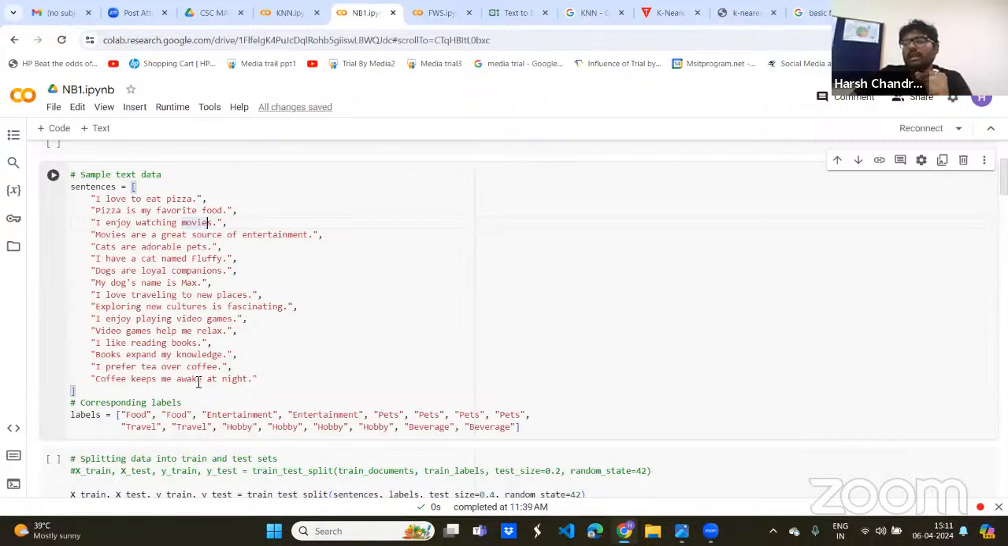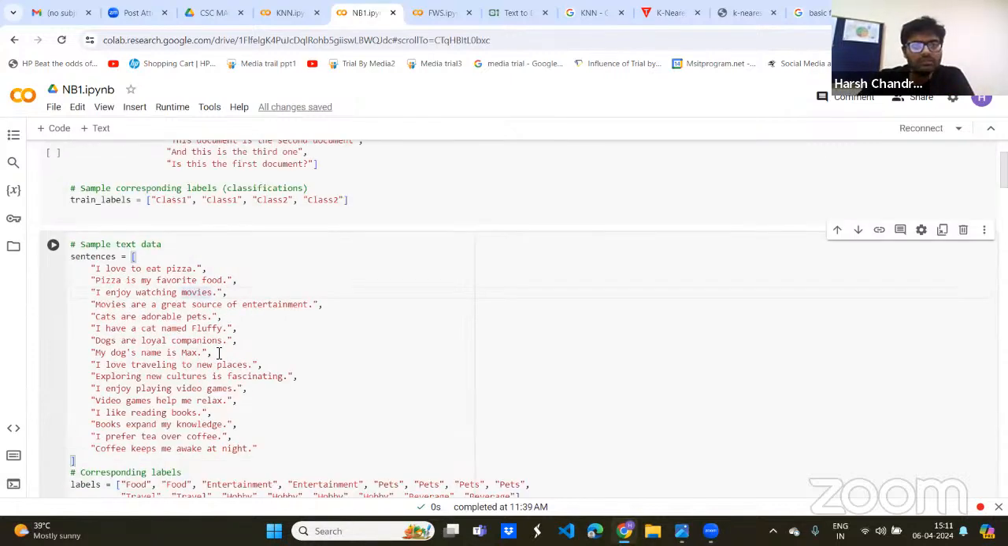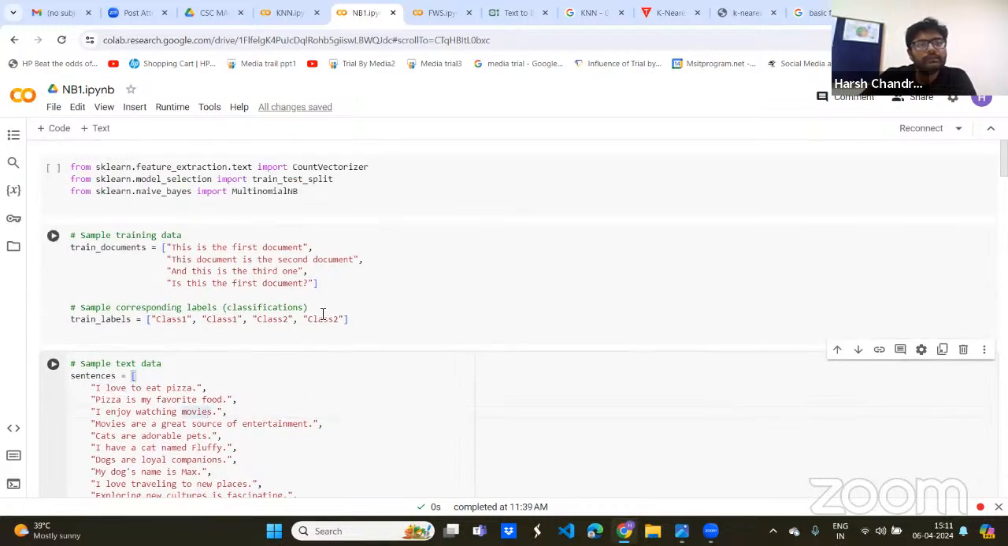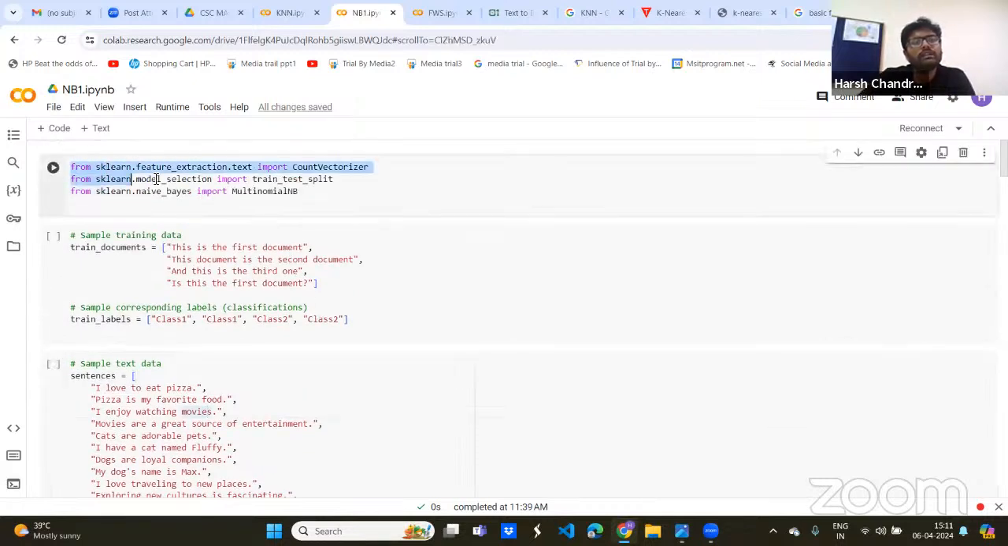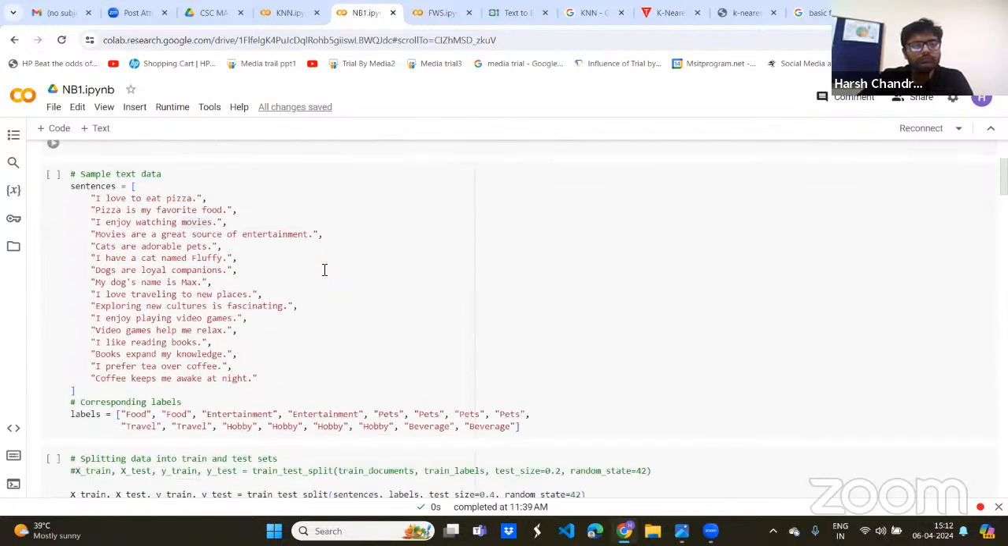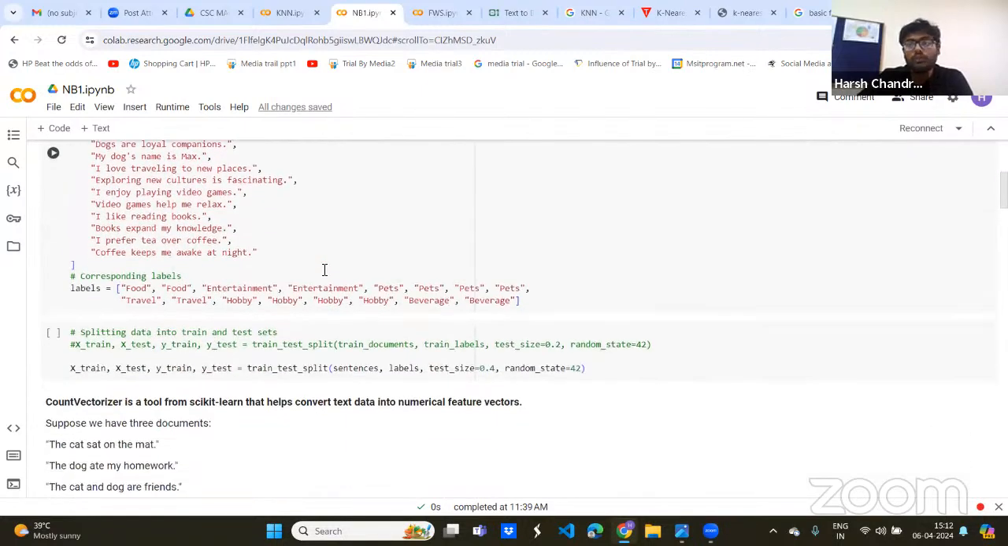For that, I'll have to break down those statements into vectors. We'll get into that. Right now we are importing three libraries: CountVectorizer, train_test_split, and MultinomialNB. This MultinomialNB is the algorithm which will actually train. But what about CountVectorizer?